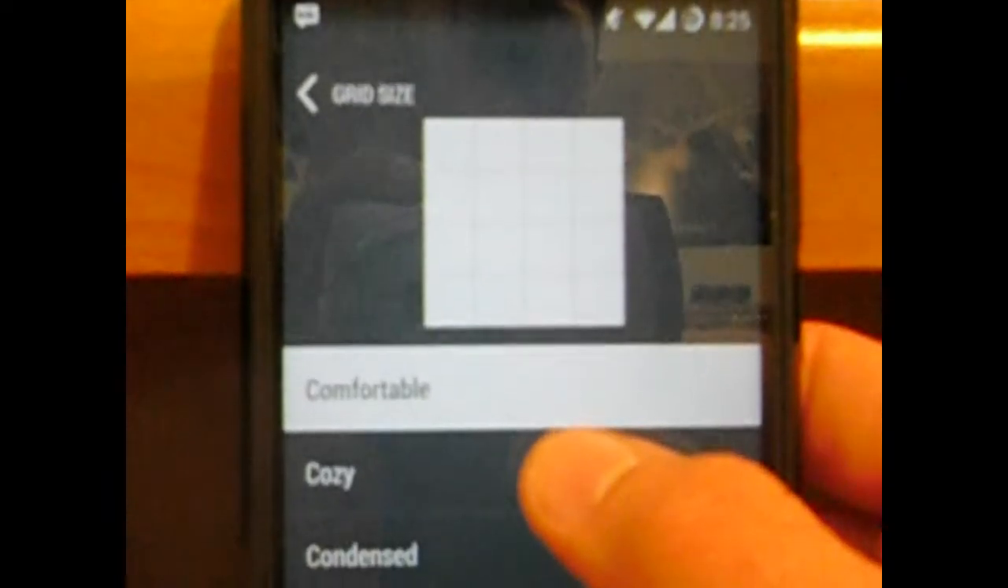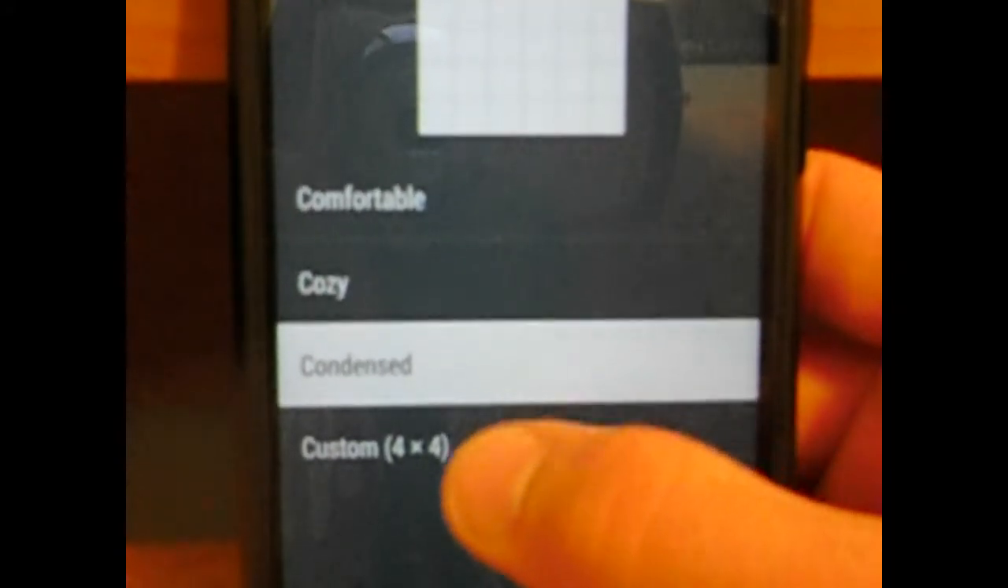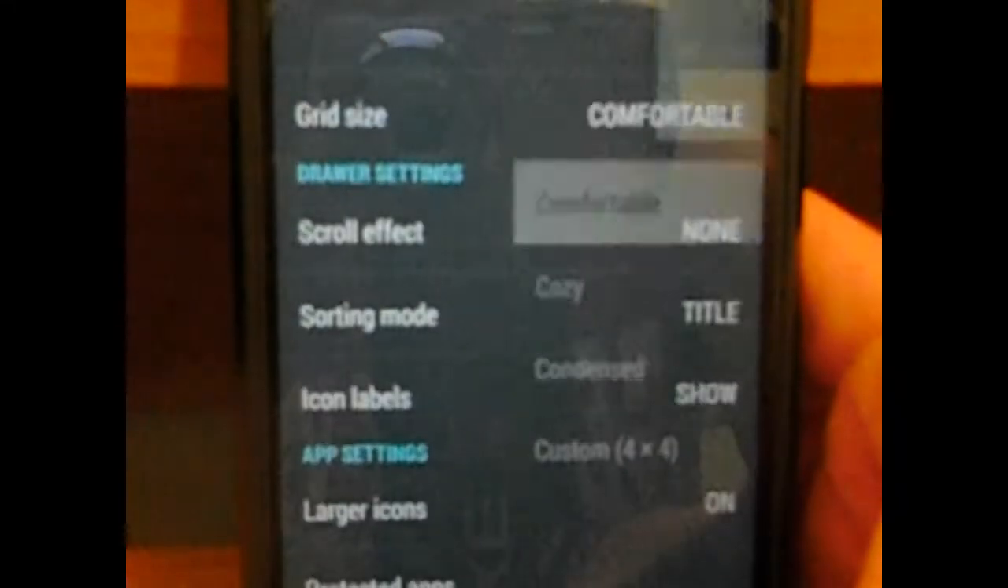And they have comfortable, which is a 4x4. Can't really see that, but they have cozy, which looks like a 5x5, condensed, which is a 6x6, and then you can create a custom one. I like to keep it comfortable, but it's all on you.